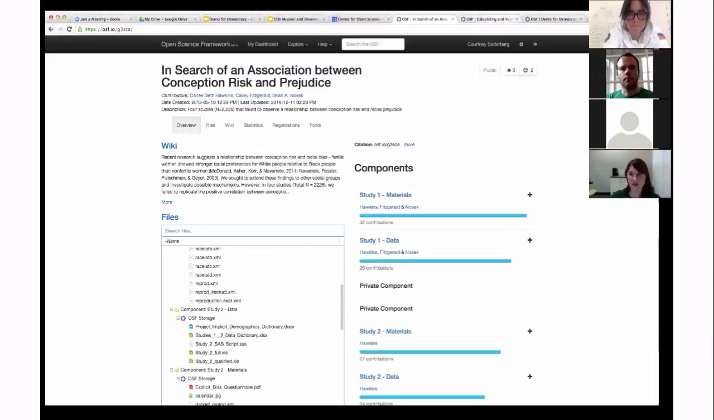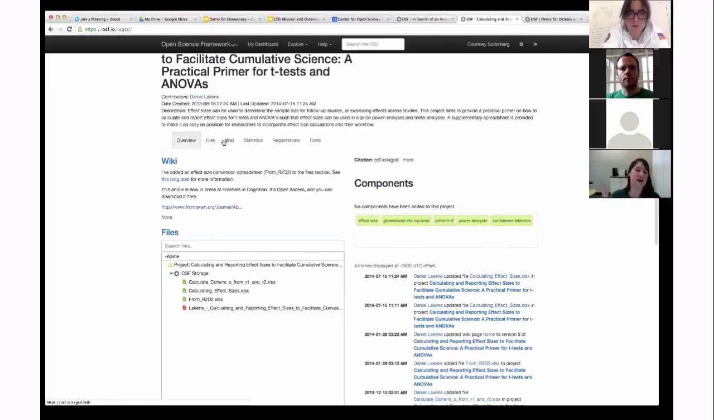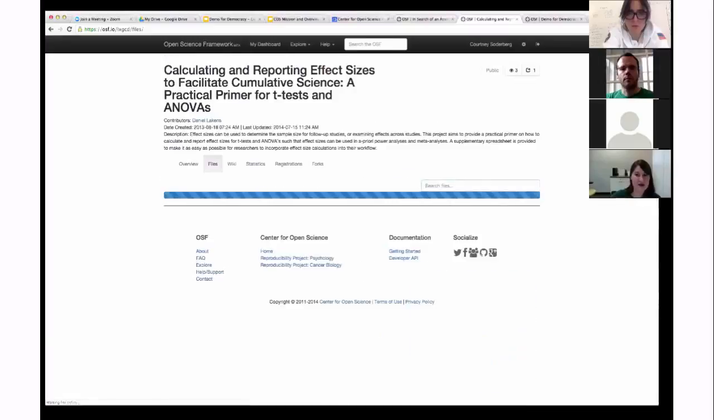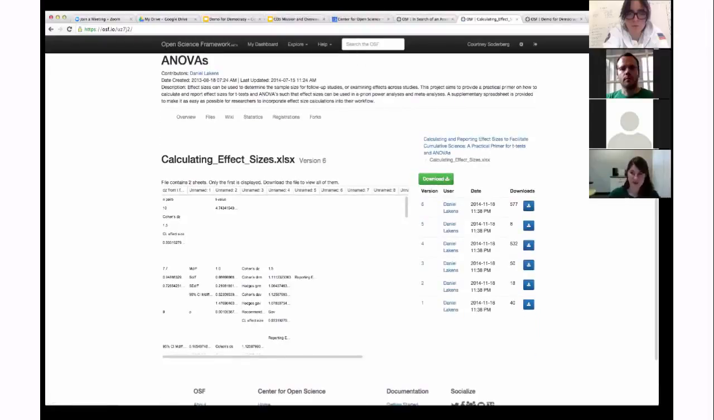To give you an example of what that looks like on another project, this is a project where somebody created a tool that researchers can use to calculate effect sizes. It's just to give you an idea of the difference between citation rates and impact. This article has only been cited 41 times, but it's been downloaded 12,000 times. So this gives researchers a much better idea of the breadth and scope of the impact of their work. But if you look at one of these files, you'll see that there are 6 different versions of this. As the materials get updated, everything's under version control.